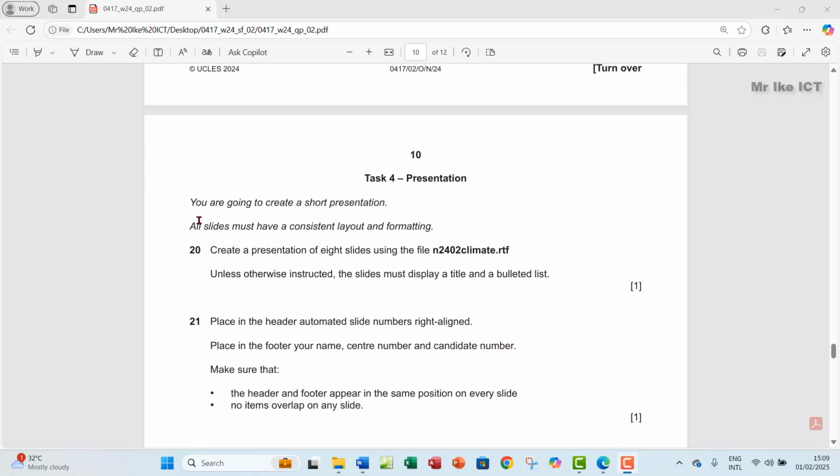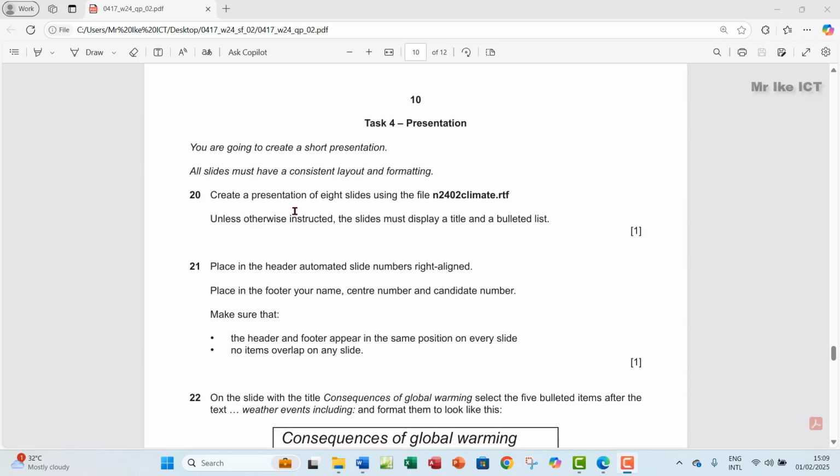Hello guys, so let's proceed with the presentation aspect of the October-November paper 2 2024 ICT. All right, we begin. You are going to create a short presentation. All slides must have a consistent layout and formatting. Create a presentation of 8 slides using the file n2402climate.rtf. Unless otherwise instructed, the slides must display a title and bulleted list.